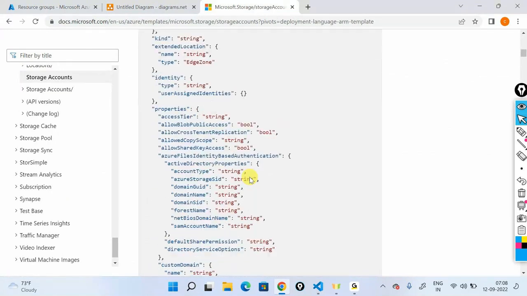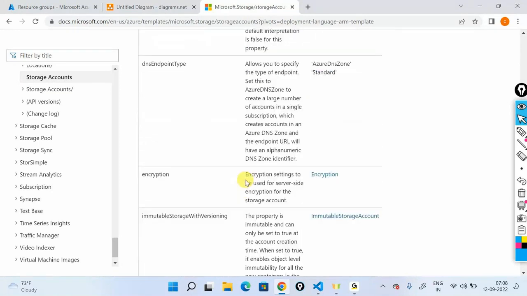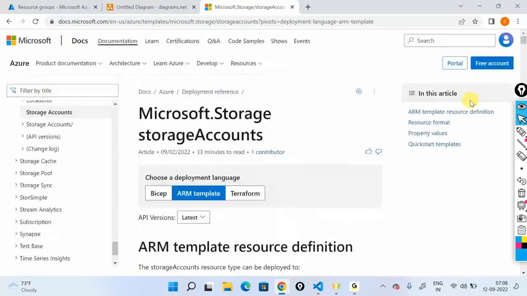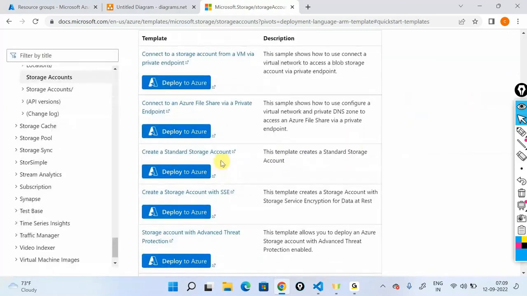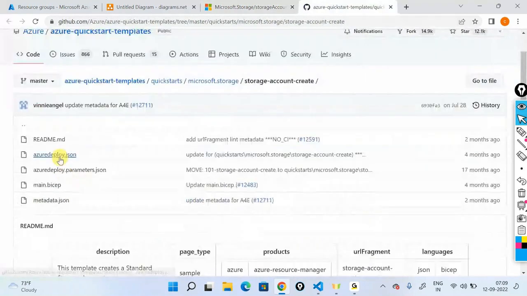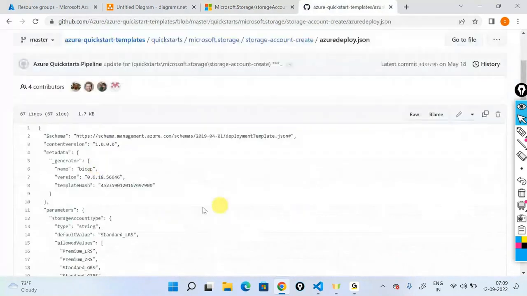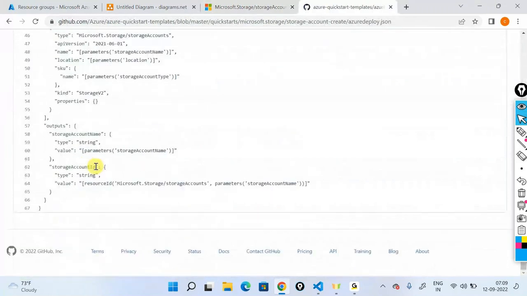Just come all the way to the top, and in the right hand side corner you have something called quick start templates. You can click on this, and it will show you how to create a standard storage account. If you don't know about a template, just click on standard storage account here, and you will have the entire template on how they are writing it. So you can get an example from this one.